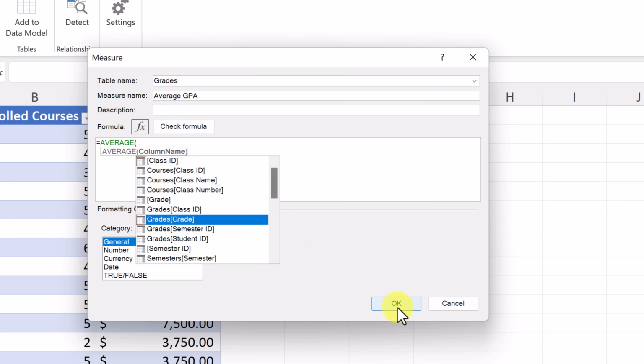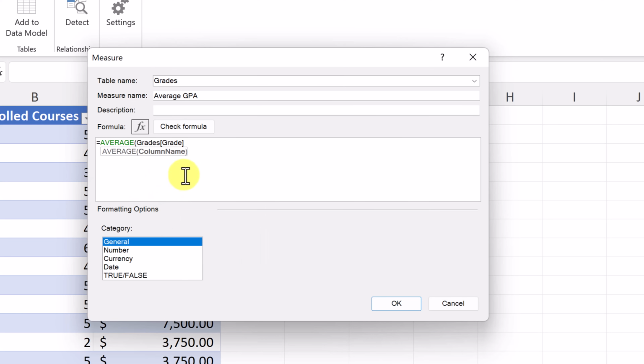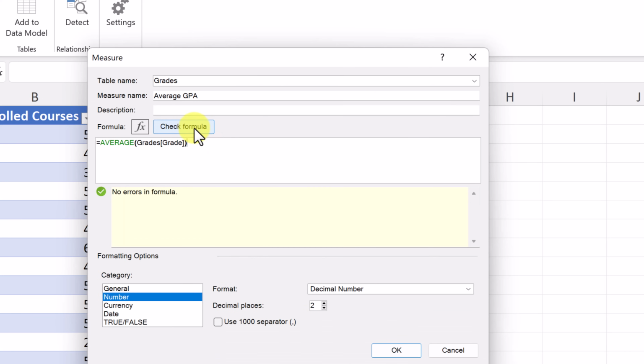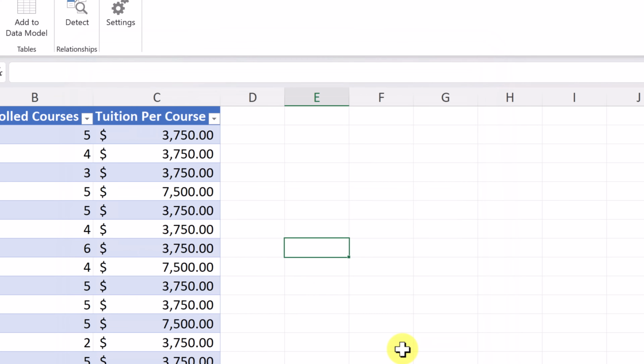I'm going to go ahead and select this one here. And I'm just going to hit close the bracket here. So it's just going to be average. This is just going to be a number. And now it's going to be 2 decimal places here. That's fine. I'm good with that. Decimal number, all of this is good. I could go and check the formula. It seems everything is fine. Get the green check mark. I'm going to hit OK.